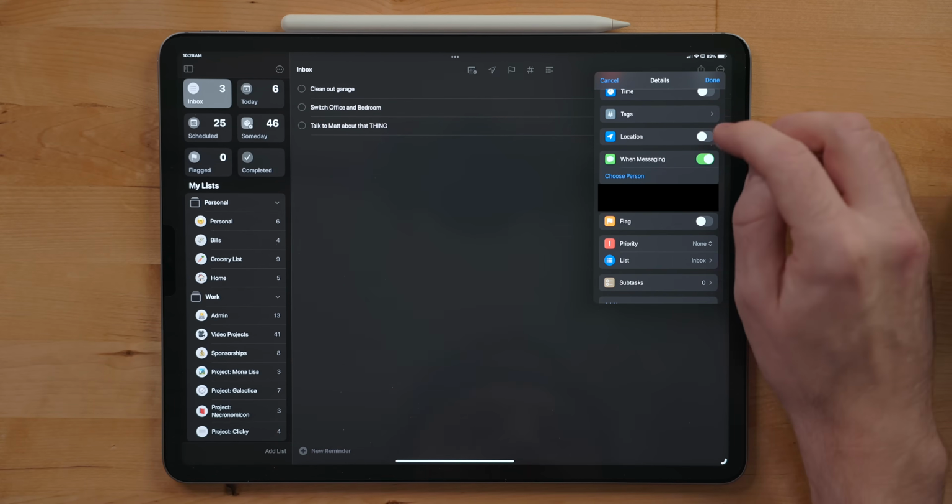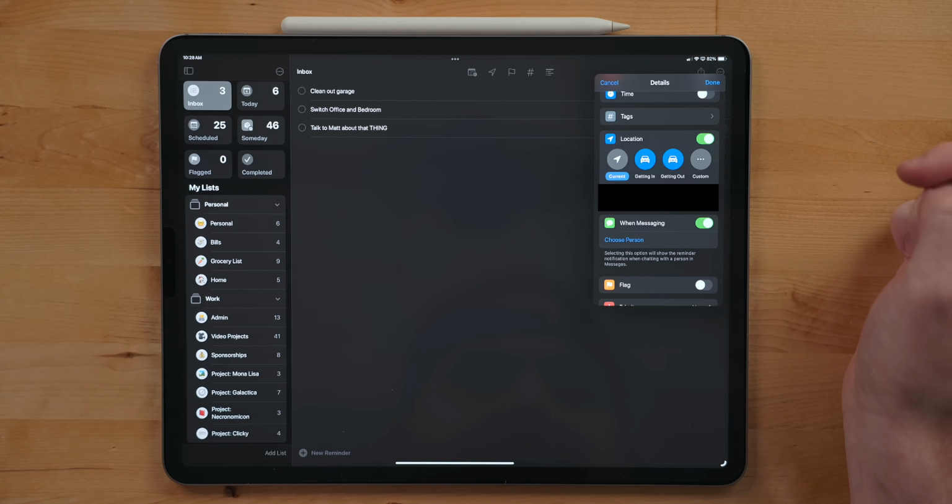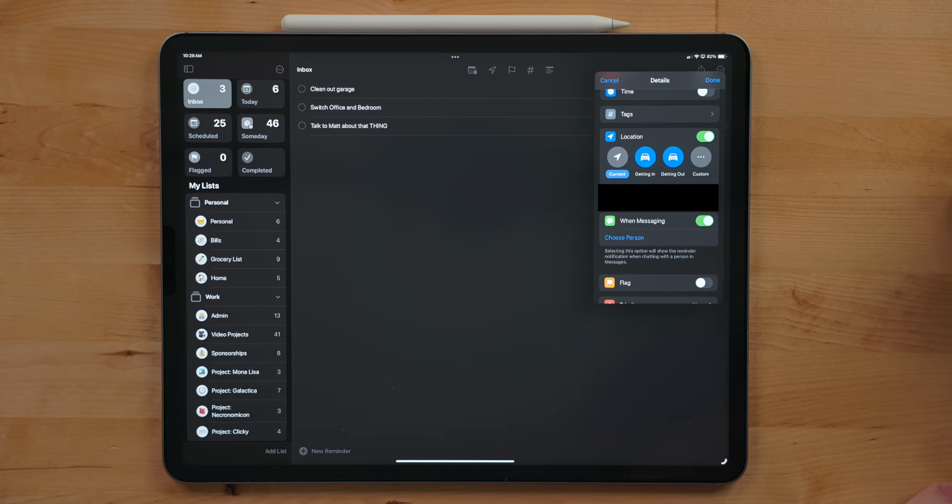triggers. This means you can set up a task to remind you when you arrive or leave a specific place. This could be your home, office, whatever. There is also an option for reminding you when you are either getting in or out of your car. I love this and use them all the time as just a reminder to be like, hey, next time I'm out, go run this errand.